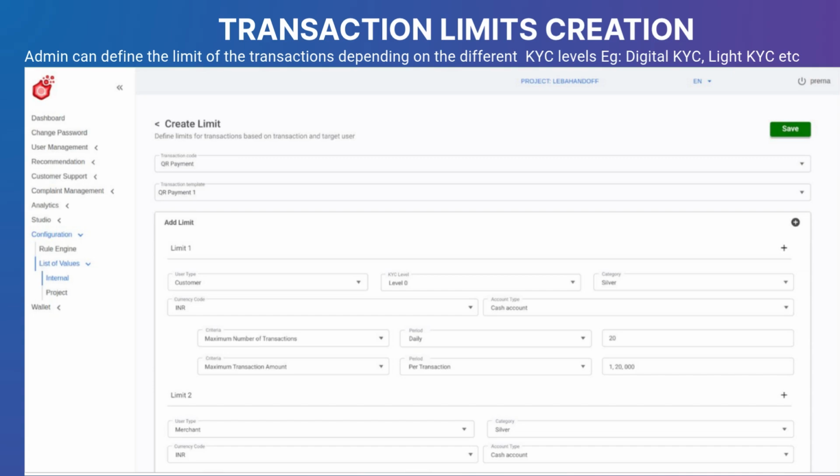Now, under the Add Limit section, we define one or more rules that control how much and how often a specific user type can transact. Let's walk through the example shown here. We're setting up Limit 1 for a customer. The KYC level is level 0, which typically means a user has minimal or no KYC completed. The user category is Silver, and the currency is INR. Account type selected is Cash Account, which is the primary wallet balance ledger.